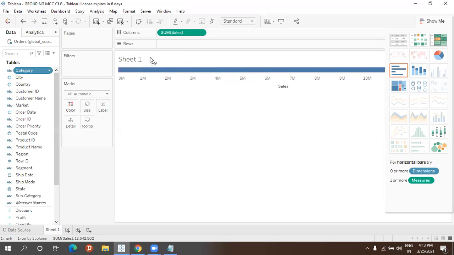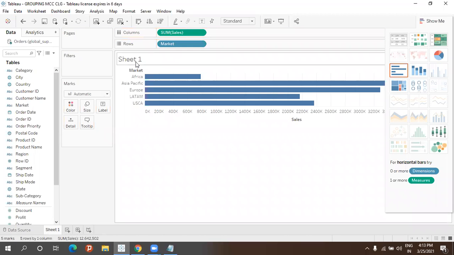Let me take market. This will be better, I think. So take the sales and drag and drop it into the columns, and take market, which has fewer fields. Why? Because we are going to do grouping in the worksheet view, using these pin options. So if you have fewer fields, it is better for grouping. Have you done this one? Are you on this screen? Yes, sir.